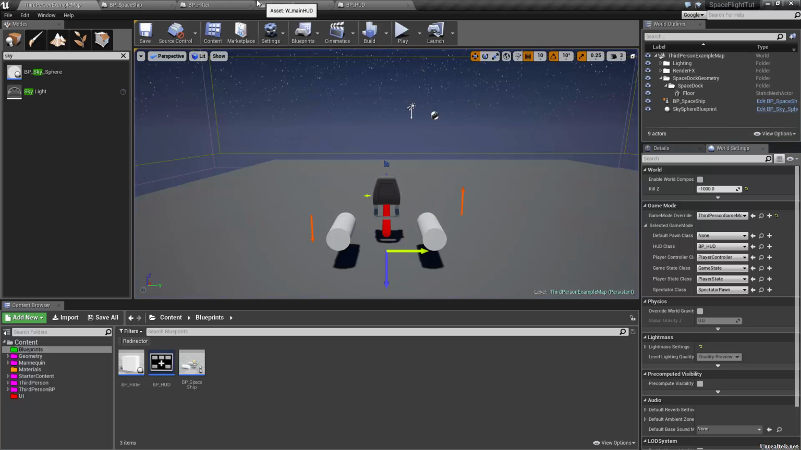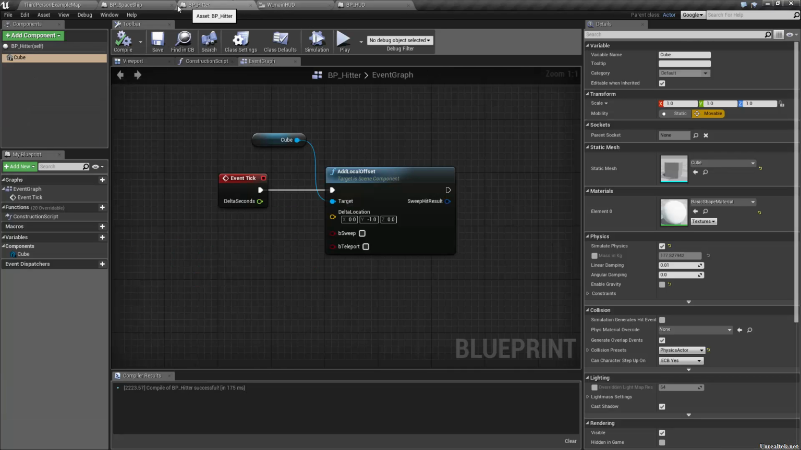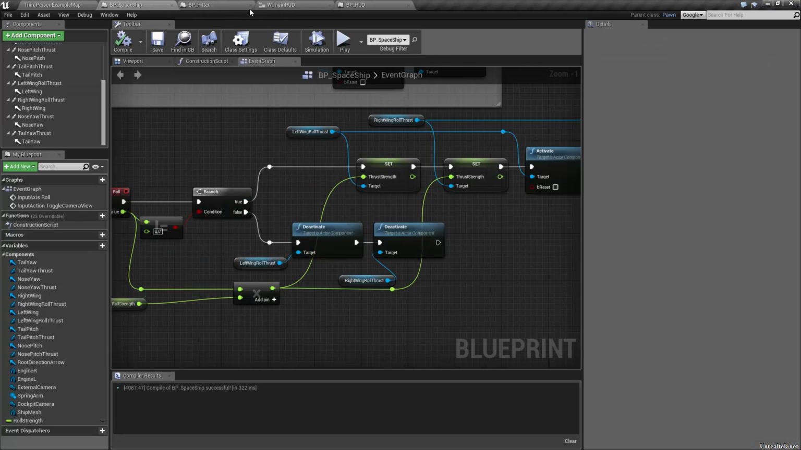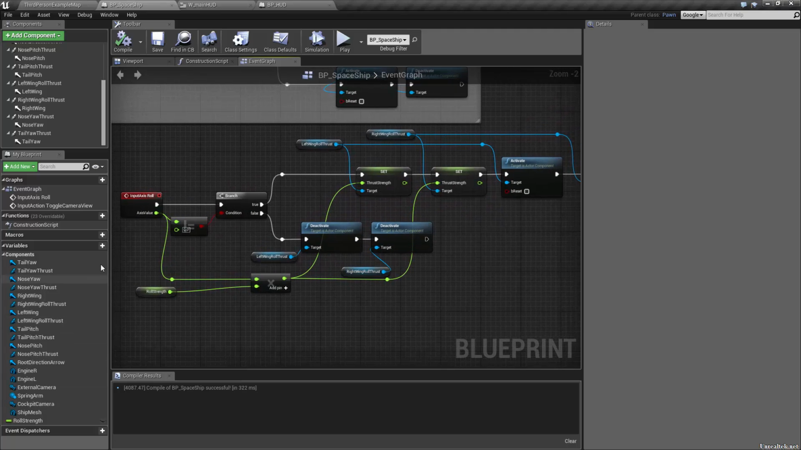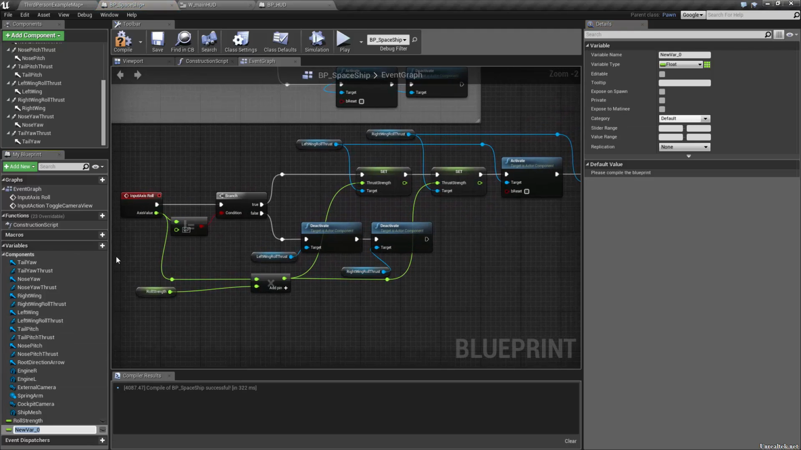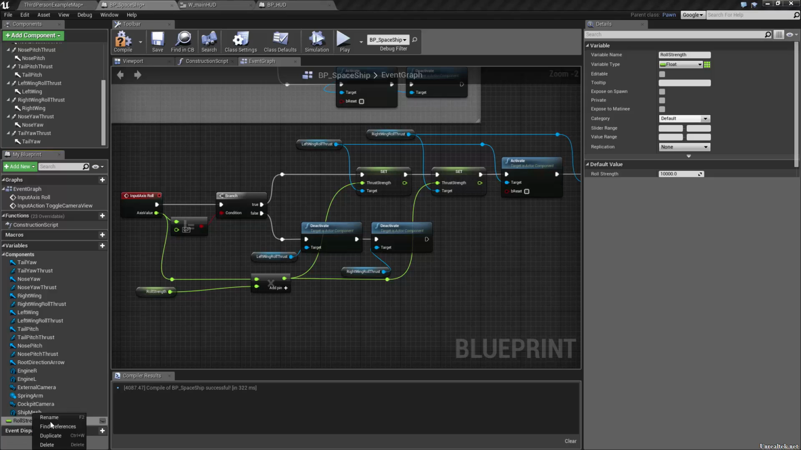So let's go ahead and set up the rest of them. Let's go to our spaceship and do the same thing for the rest of them. So let's go yaw strength. Actually, let's just duplicate this and call it yaw strength.